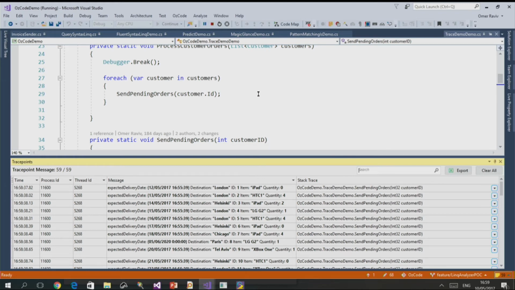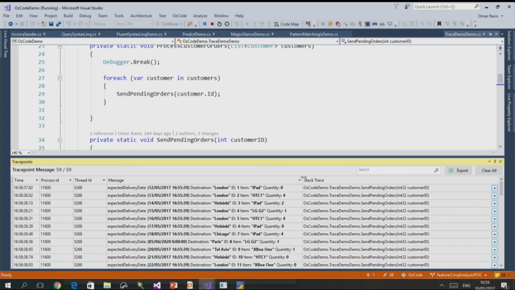Exactly. Logging is a very problematic solution to these problems, because you don't know what information you're going to need when the problem occurs, right? So you need to stop, add the log, restart the program, and so on. Yeah, exactly. So this is way better. That's the power of tracepoints.